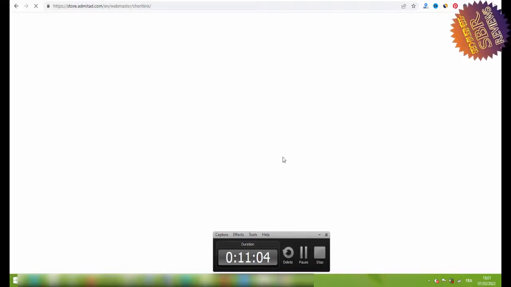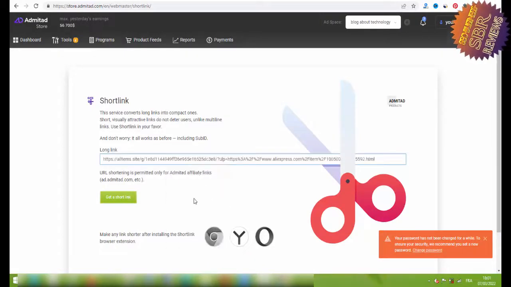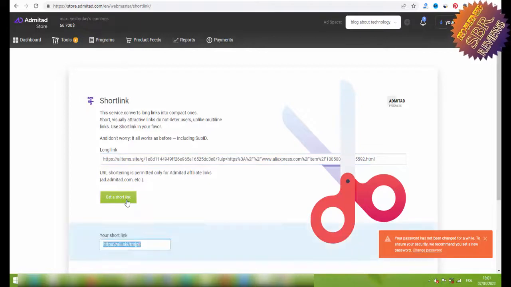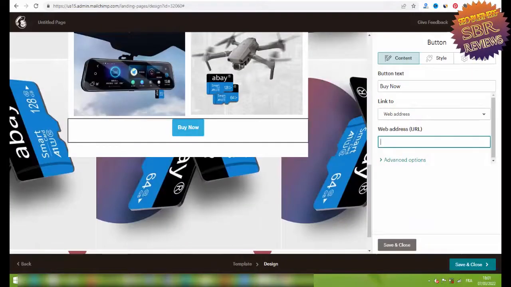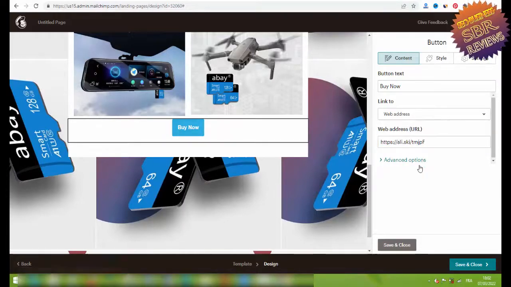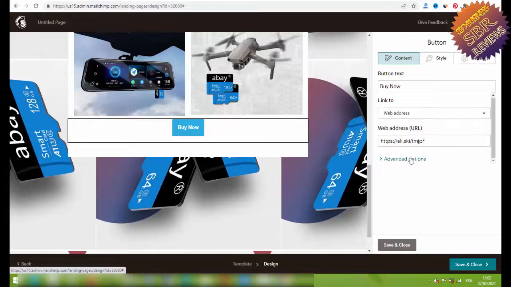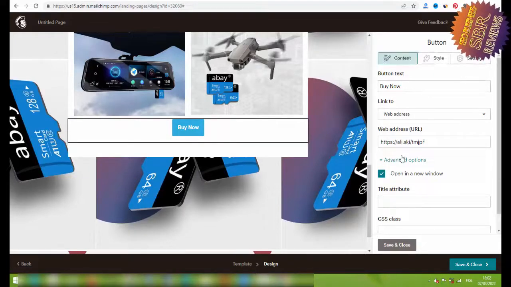This is the short link page. Click on paste and get a short link. I will get it now: ali.sky. This is the affiliate link. Copy and paste it here, as you see here on the right. Advanced options: you can add some SEO options, title, attribute, CSS class. So I will click save and close.